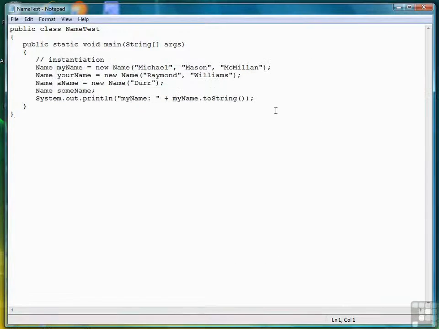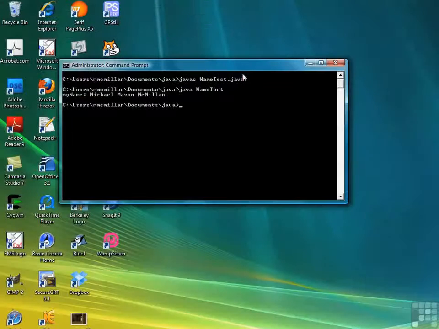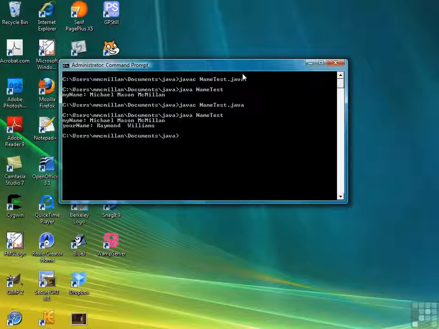Let's do one more just as a proof of concept. And we'll do yourName. And so we call toString with yourName.toString. And notice I use the open close parentheses with methods that don't require any parameters. That's one of the features of Java. Some languages don't require that. Save the file, compile it again, and then call it.